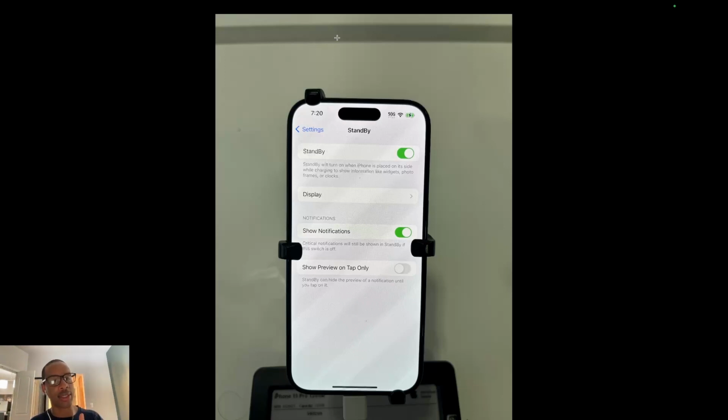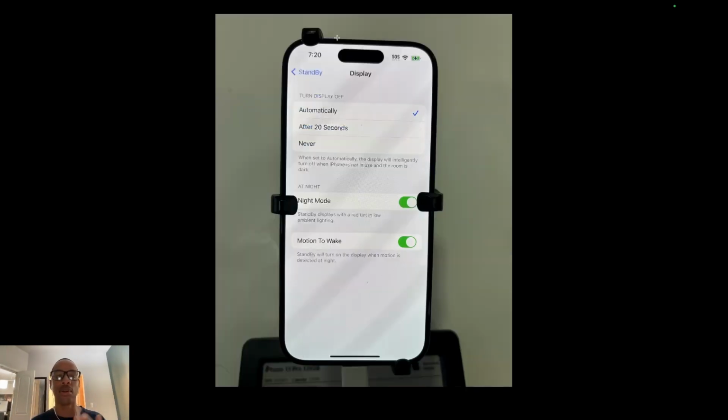We'll do a frame-by-frame comparison in a few moments, but let's see what options we get when it comes to standby. So we can have it automatically set. When set to automatic, the display will intelligently turn off when iPhone is not in use and the room is dark. Okay, and I understand why that's an option.